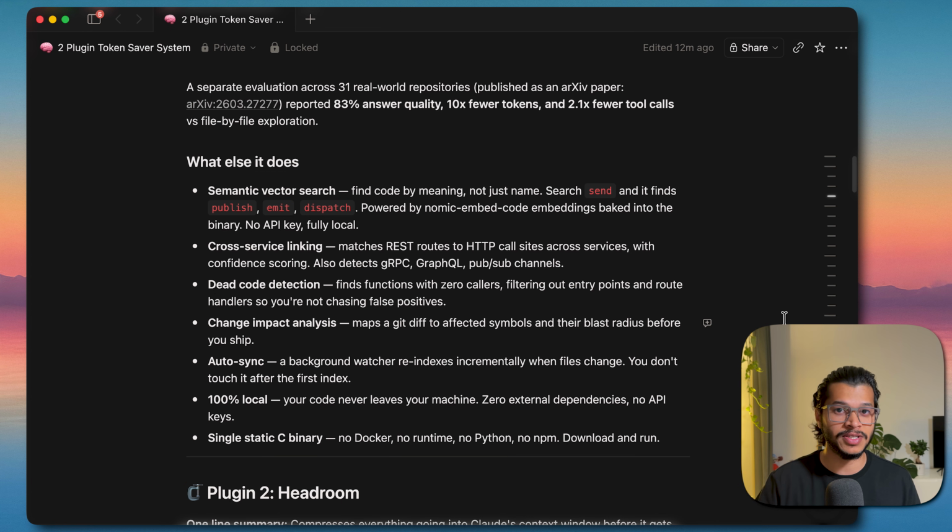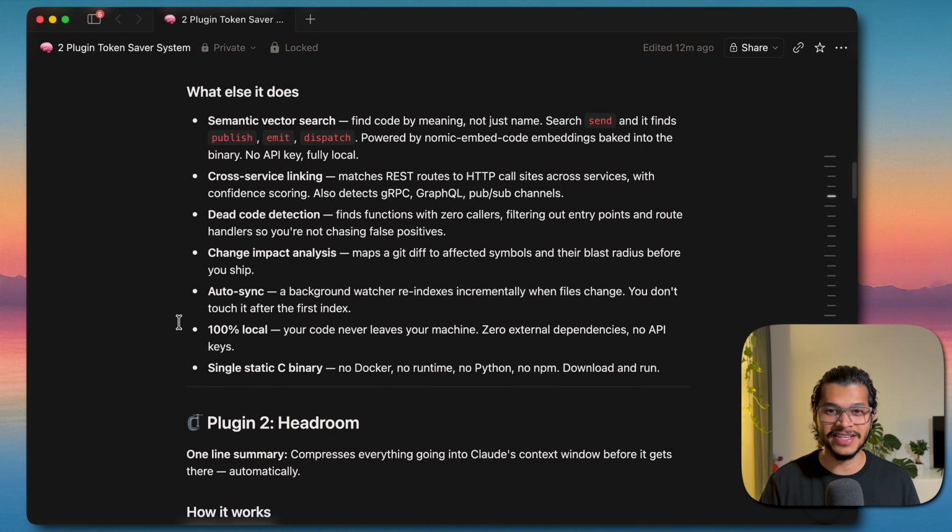And this MCP server runs fully local, and it is a single static C binary, so no Docker, no runtime, no Python, no npm, download and just run.